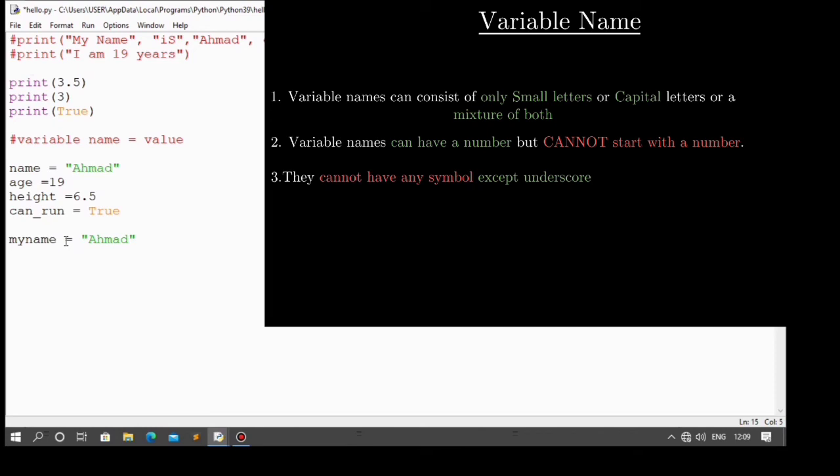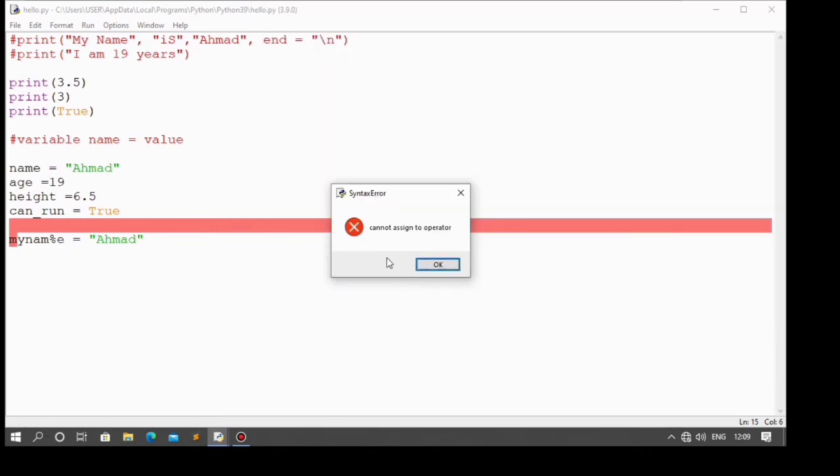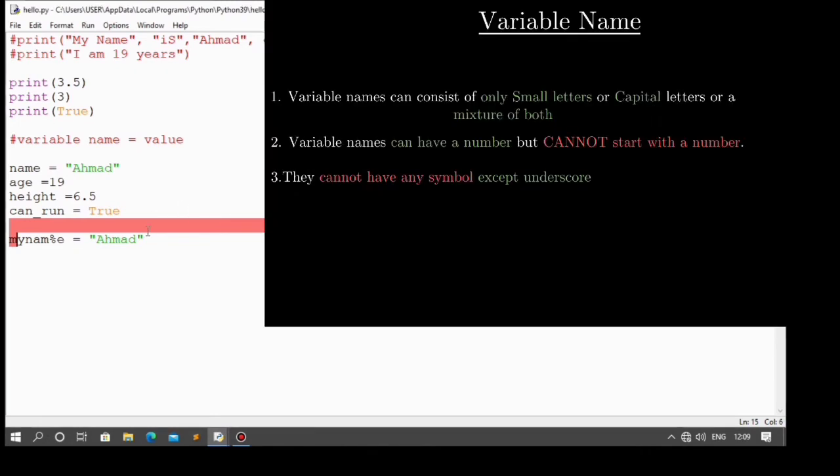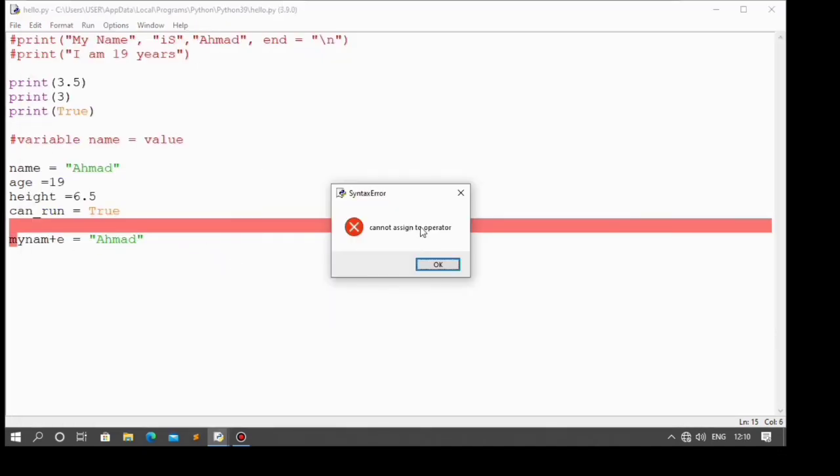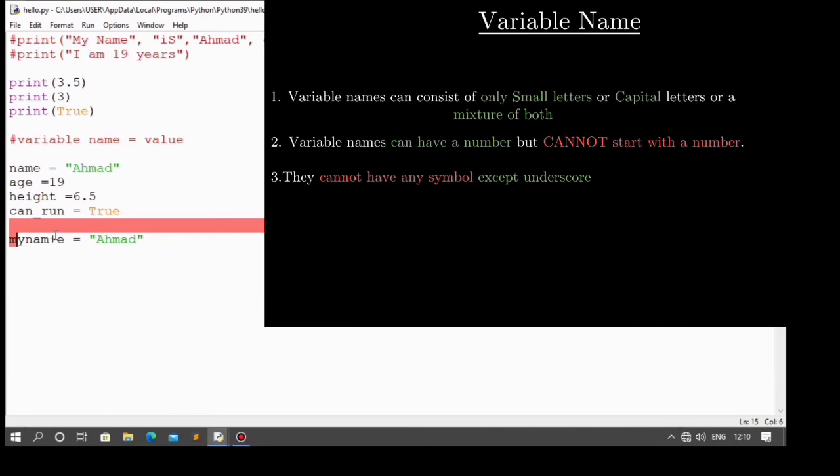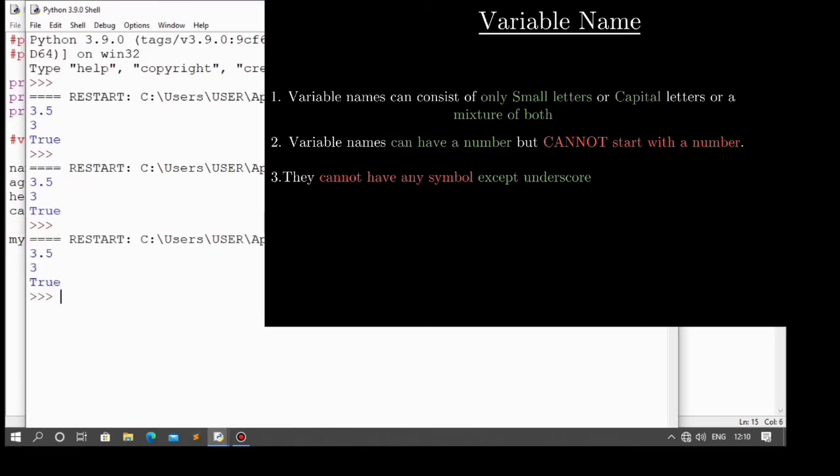So if you put in this symbol here, right? Oh, sorry. Let's put this here. If we run this, we are going to have cannot assign true operator. That's an error. So we cannot pass in a plus. That's also an error. We cannot pass in any sign except the underscore. So if you have the underscore here, we run that, you're not going to have a problem.